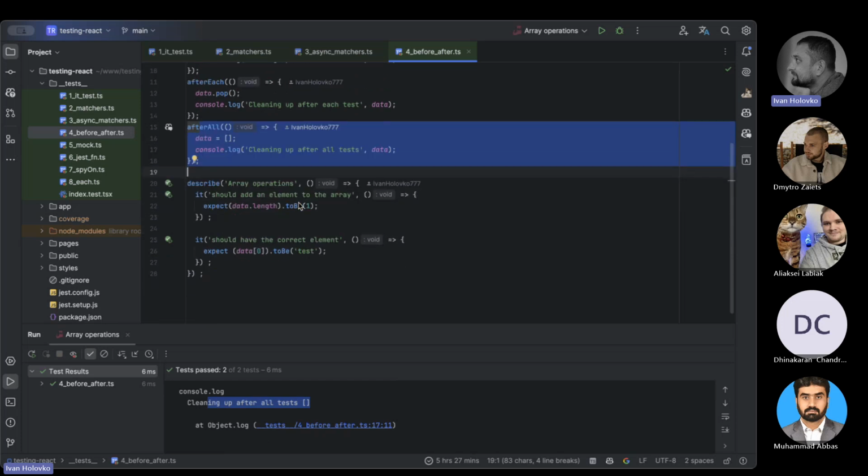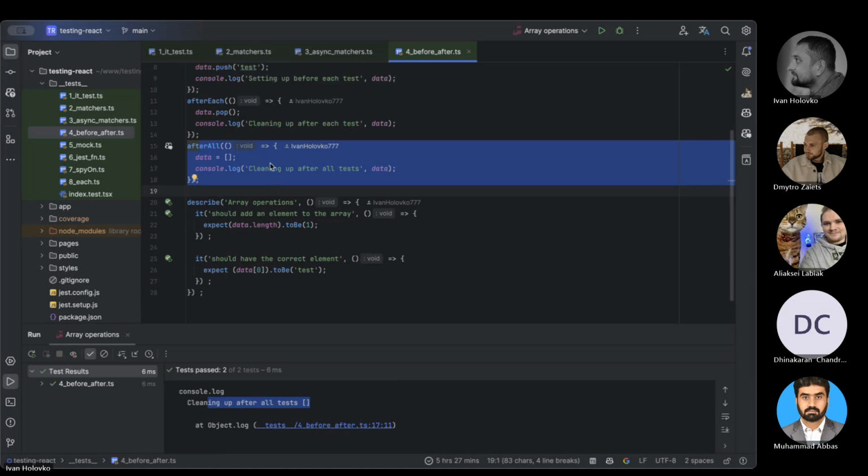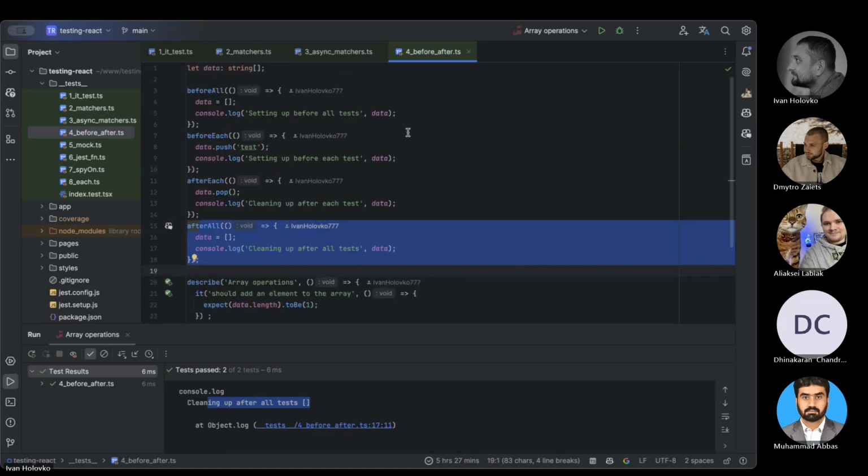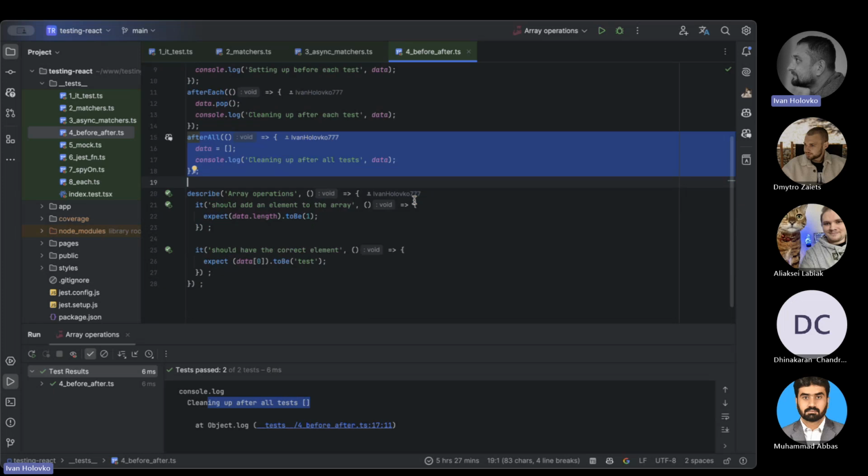You see, do you understand how it works? Yeah. Okay. This is very usable because we can prepare some logic. For example, before each test, we need to prepare some data. After each, we should clean up or reset some data.